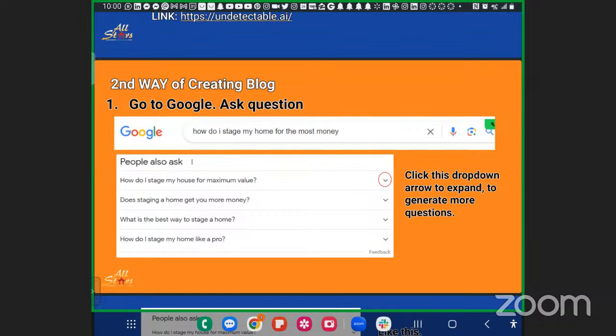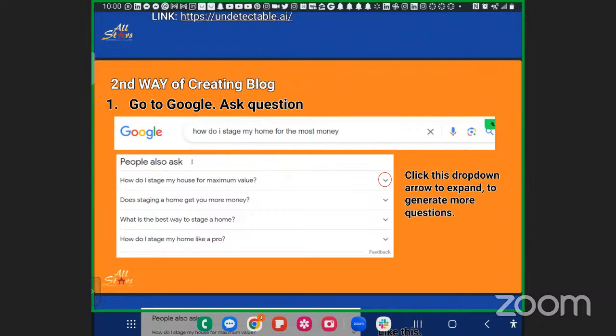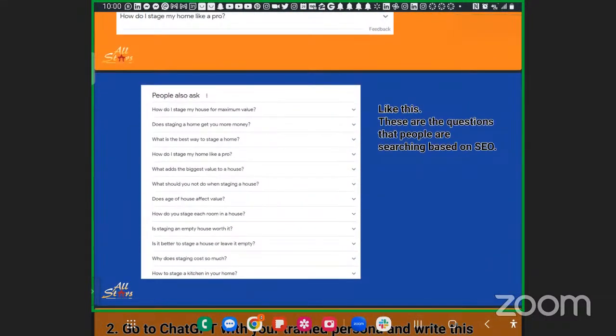So go to Google, ask a question like, how do I stage my home for the most amount of money? Okay. And you know how you can get the answers, but if you scroll down, it says people also ask. This is how you can easily find out what other people ask. So you do that. And then how do I stage my house for maximum value? Click that drop-down menu to the right. And then it's going to have all of these questions that people ask.